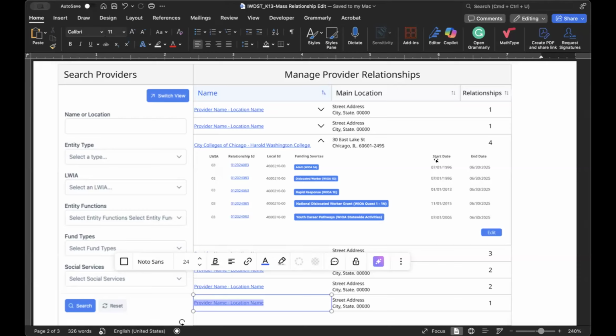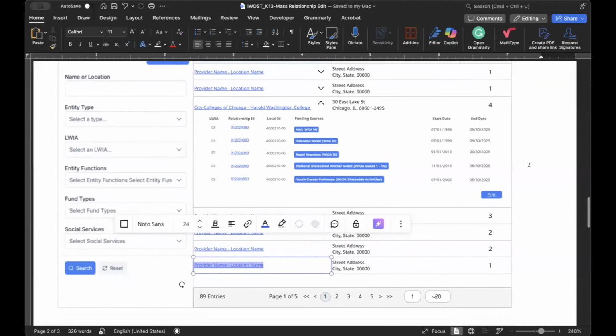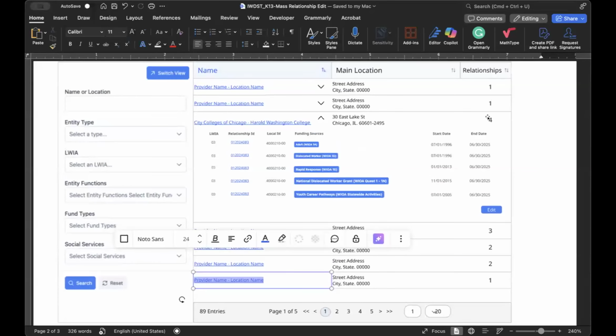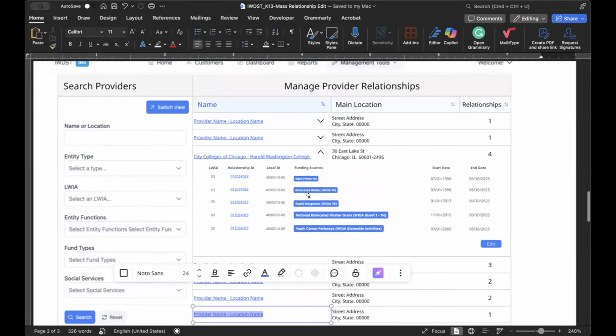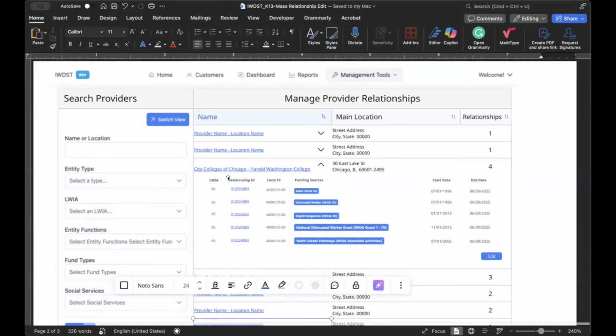Okay. This should be 1, not 5, because this is all in the same relationship. You could have these in different relationships, but I just happened to pick an example that was only a single relationship with all these different funds.